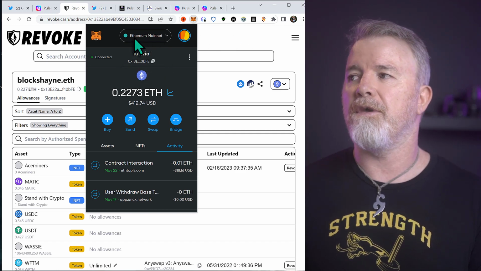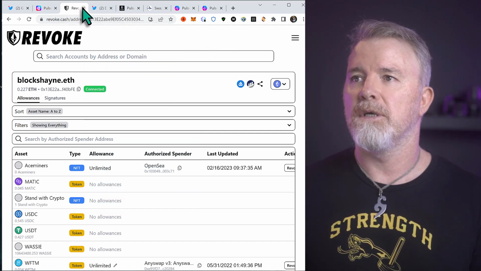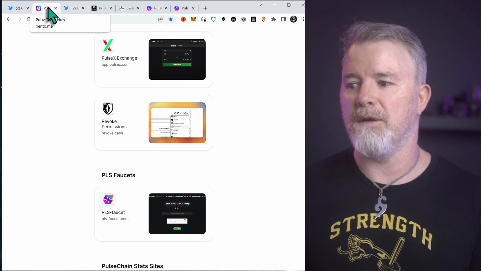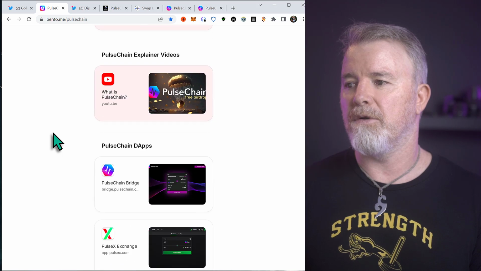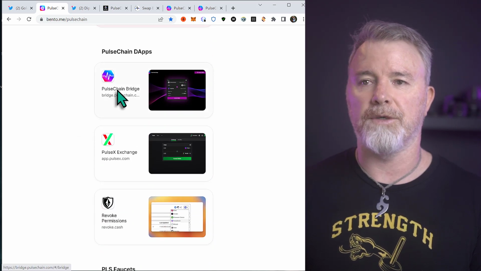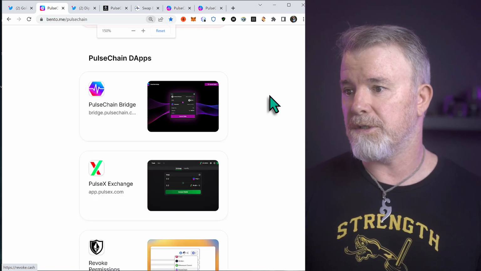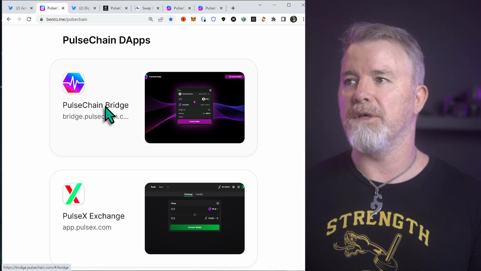All right. So we're on the Ethereum. Let's get rid of this. Okay. And what we're going to do is we're going to use this site again, because this site had the bridge. Okay. So we've got right here the Pulsechain Bridge. Okay. Let me just increase that. Pulsechain Bridge. So we're going to click on this.